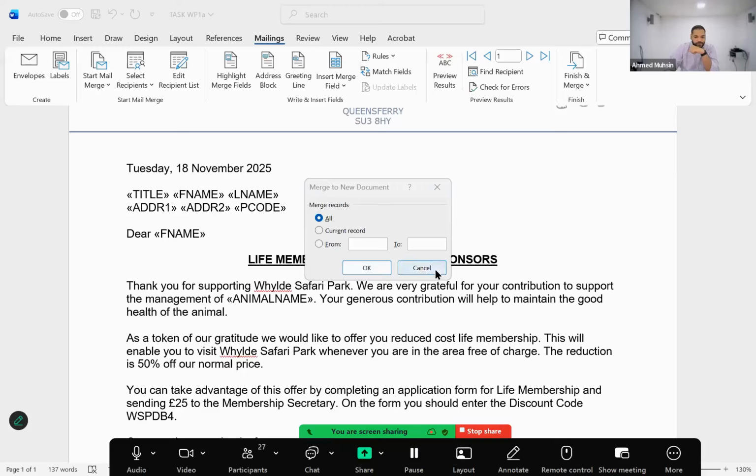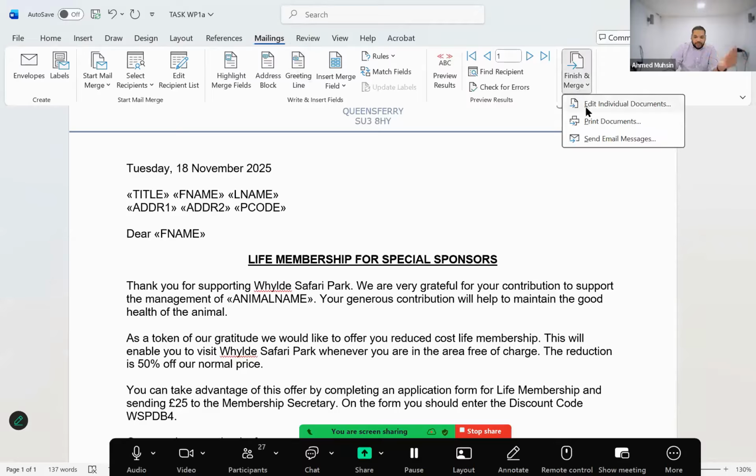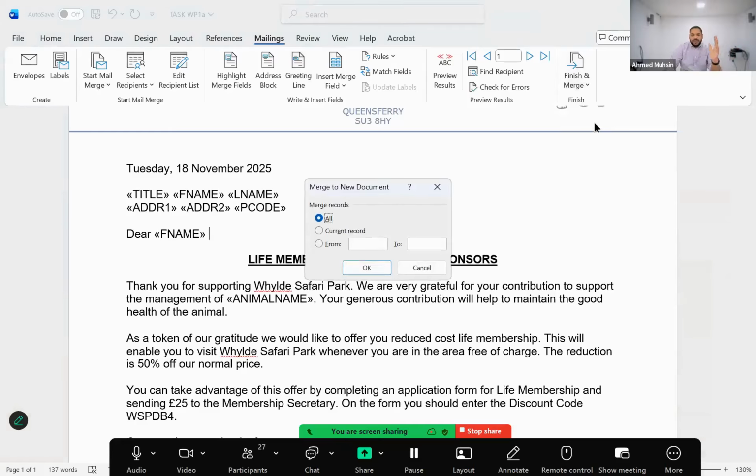So naturally, I now want to merge it. I want to get my 3 letters. My merging stage is done. Now I want to produce the letters. So what do I do? Come to mailings and say, finish and merge, edit individual documents. When you click on edit individual documents, it's going to take these letters into a new Word document. Here it's saying merge to new document, question mark. So you say, okay, go ahead, do it. All the letters, take it to a new document.